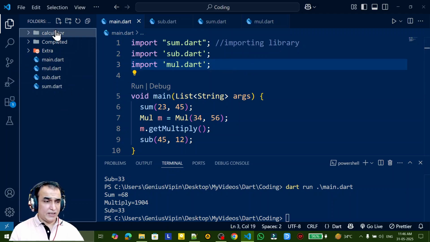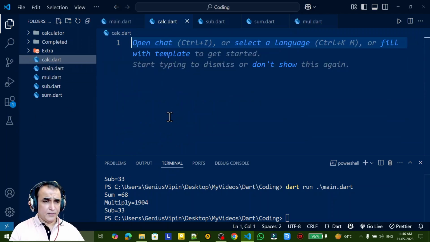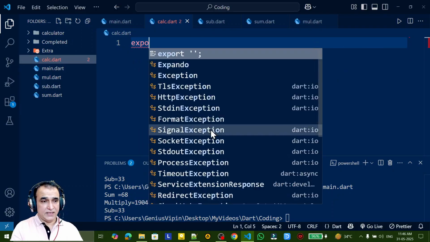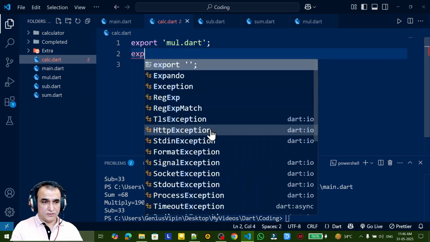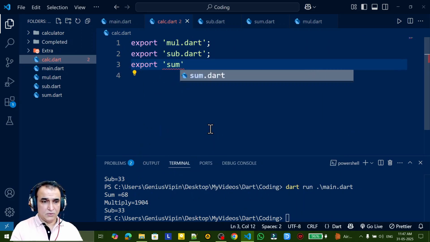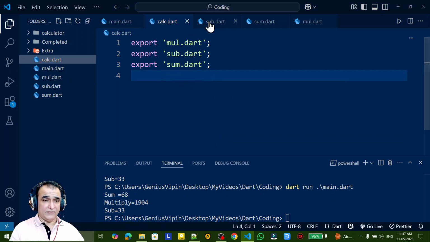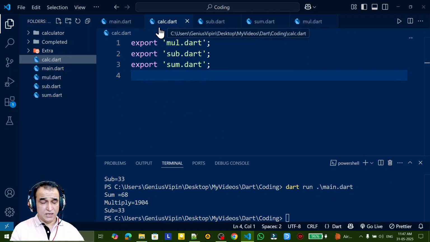So suppose I create one more file. I say calc.dart. Suppose somebody wants to use a calculator. So in the calculator, I want to merge these three libraries. I want to merge them, but I don't want to make a single library. I'm creating a separate library and individually merging them here. For that I say export mul.dart, for example. Then I say export sub.dart, then export sum.dart. Remember, I have these three files separately here.